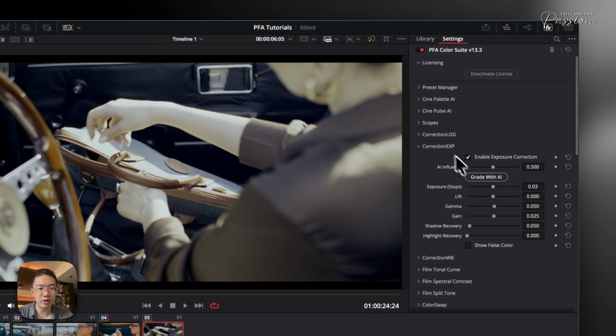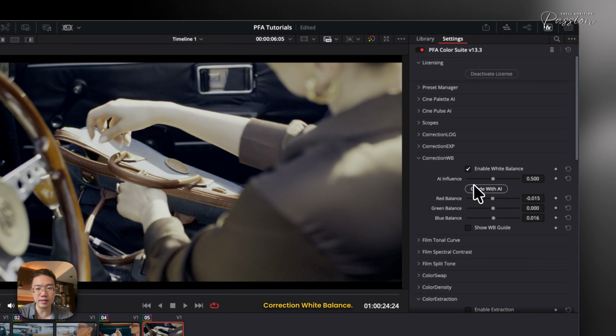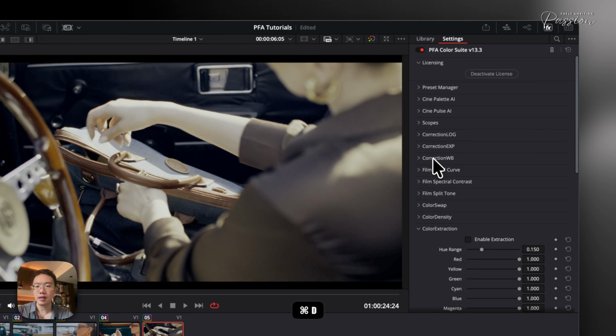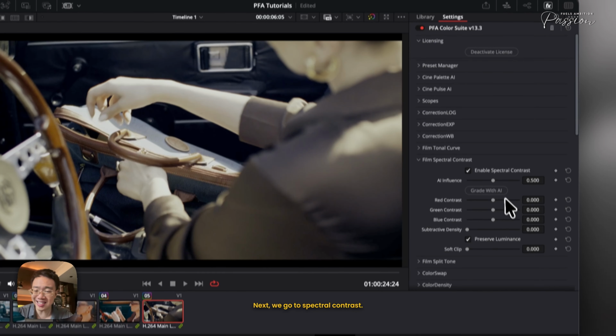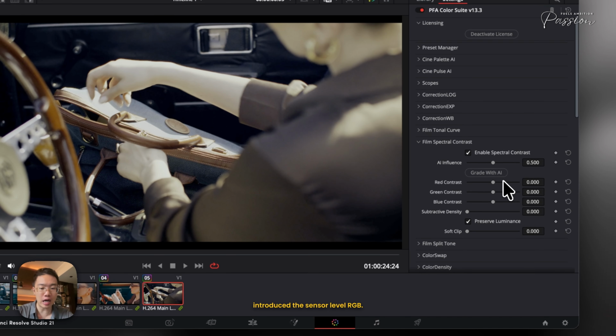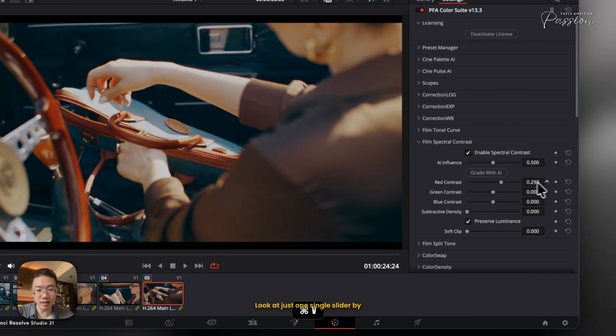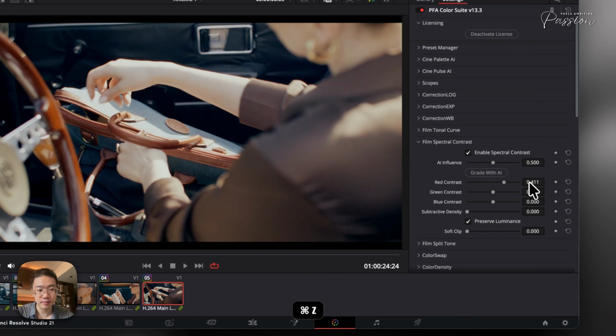It saves so much time. Correction Exposure, Correction White Balance. We have the perfect foundation, exactly returning what it looked like on set. Next, we go to Spectral Contrast. This is where it introduces sensor-level RGB. So we're going to increase the red contrast. Look at just one single slider, by increasing the red contrast.